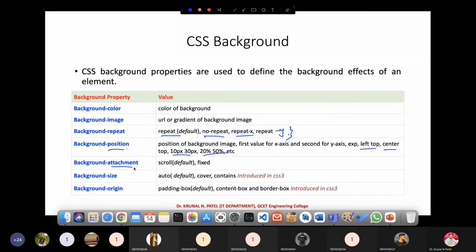The next important thing is attachment. What is the meaning of attachment? Somewhere you have observed that when you scroll up and down, sometimes only the upper area, say the text, is moving, and the background image is fixed.